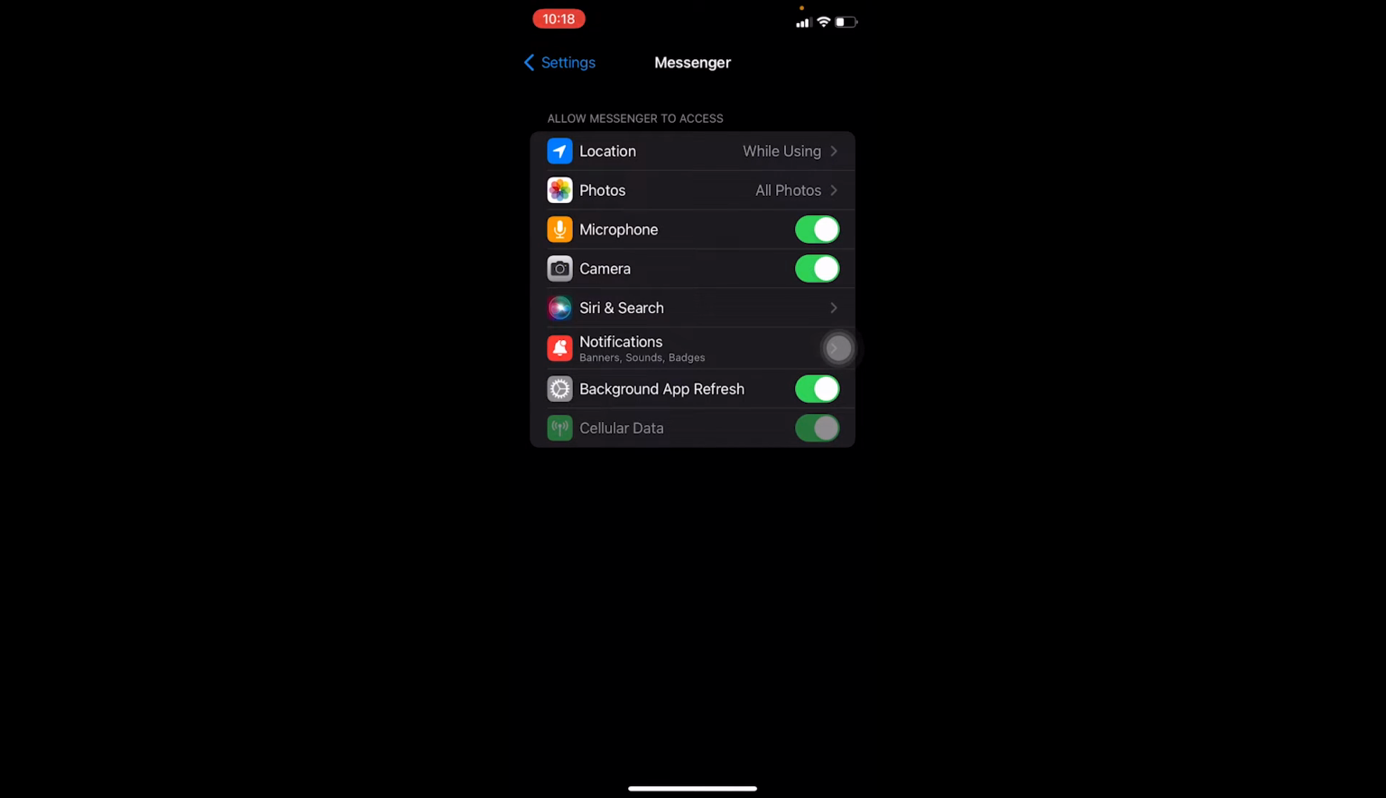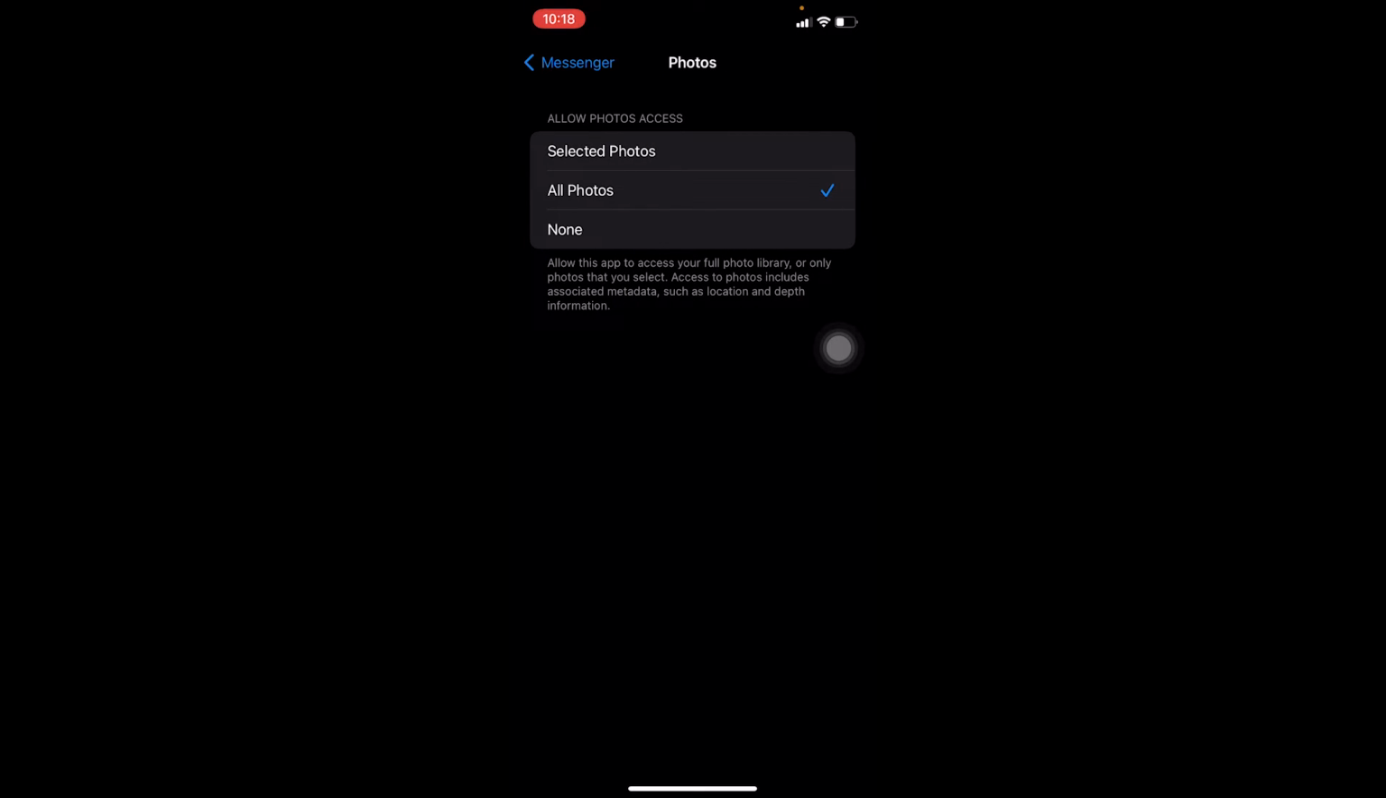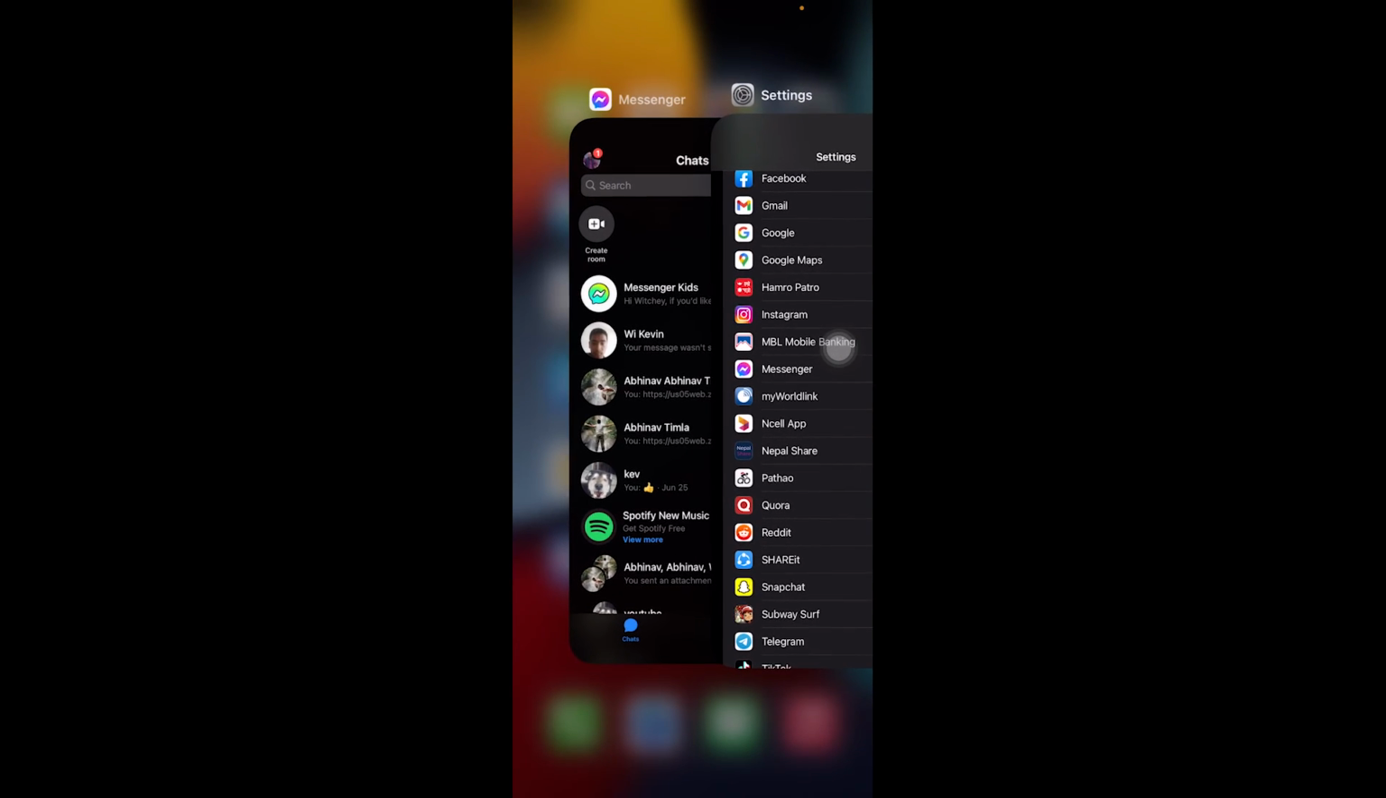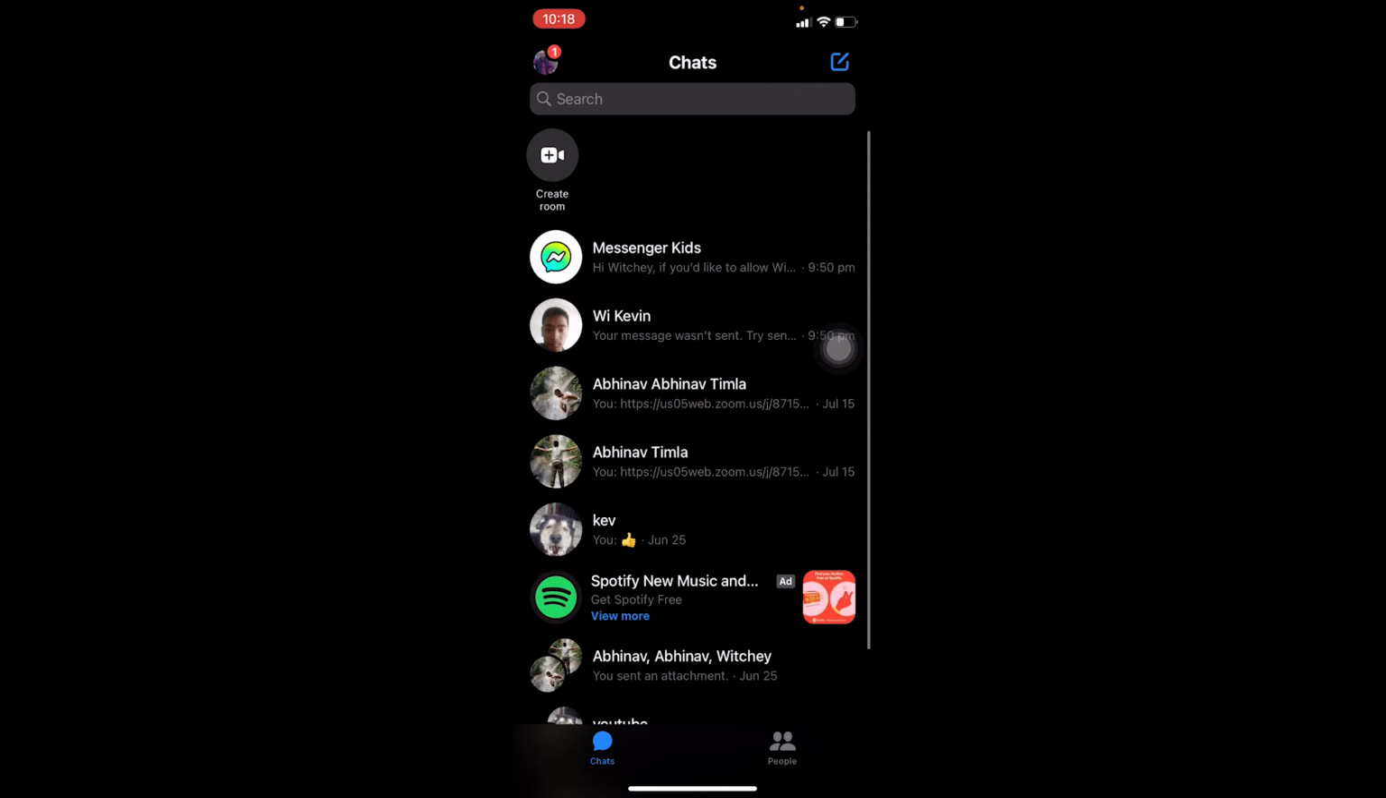On my screen it showed me All Photos at the beginning, but if it doesn't show All Photos on your screen, just make sure you click on Photos. I said All Photos, but you might get confused, like, oh no, my screen doesn't show me All Photos. Don't worry, where it says Photos, just click on it and make sure All Photos is ticked. Once you do that, just go back, open your Messenger, and you should be able to access your photos in Messenger. If it doesn't work, delete your Messenger, reinstall it, and do the process I just did by going to Settings and then Photos.